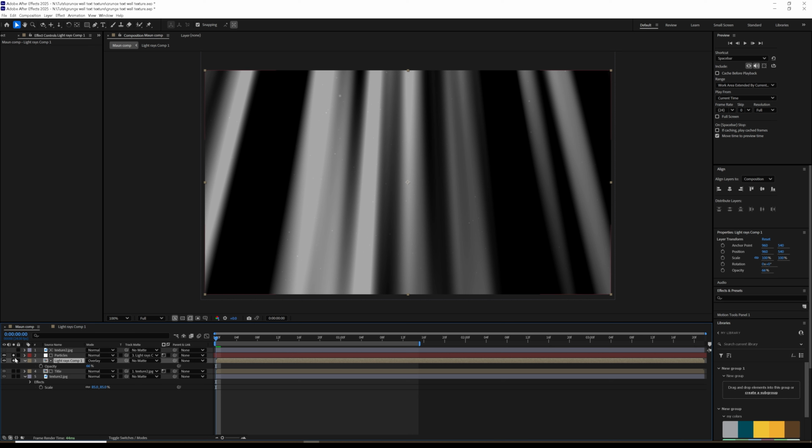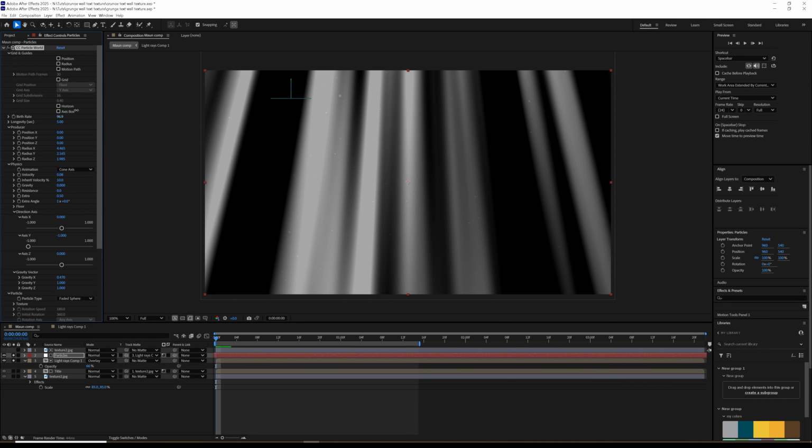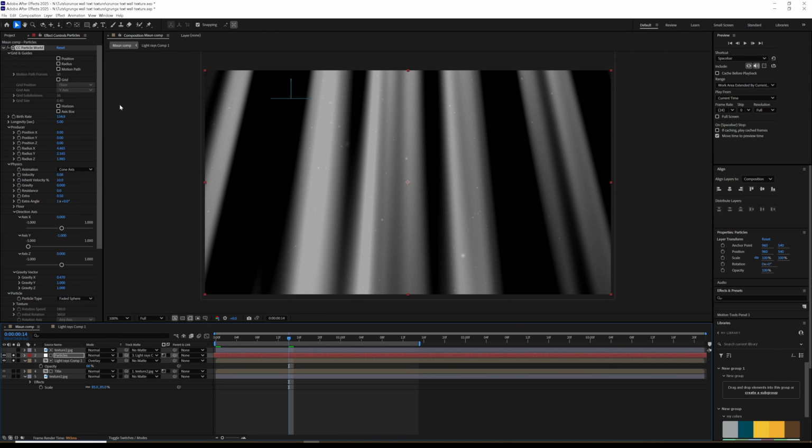Now you can see only the brighter areas will show up those particles, but the darker areas you cannot see any particles. As you can see, there's no particles in the darker area. Let's unsolo this.